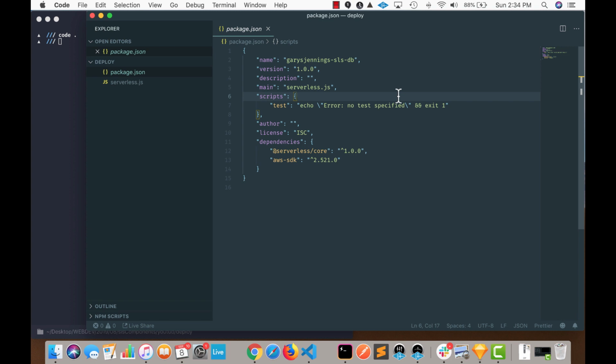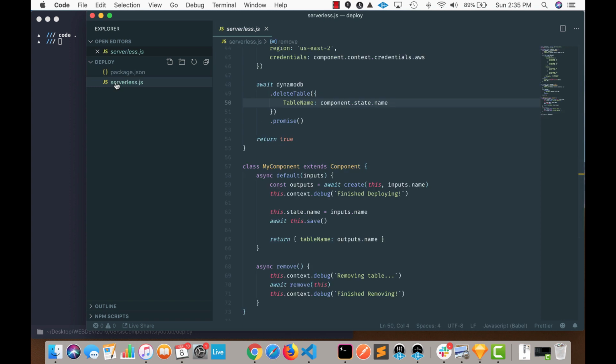Actually, I've already done that, and I'll show you what I've published. I initialized a new package.json, called it Gary S. Jennings SLSDB, changed the main file to reference serverless.js, added the dependencies, basically copied and pasted that serverless.js file component that we made, that custom component, and just put it right in here. And then I published it. So now it's available on NPM, which is great.